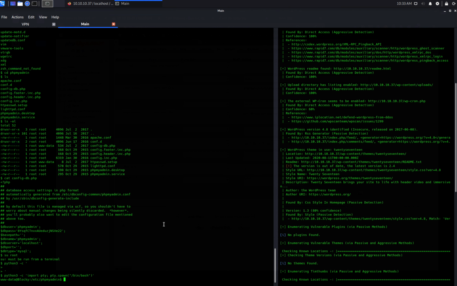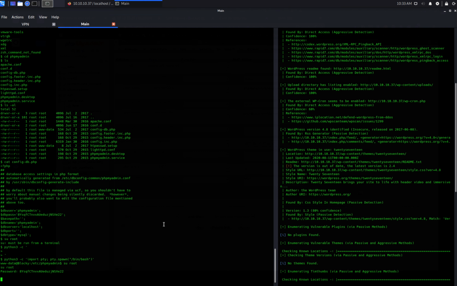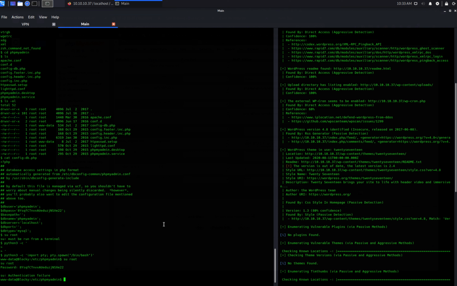So now let's try this again. su, switch user root, password. Okay, so it doesn't seem that that's the password.